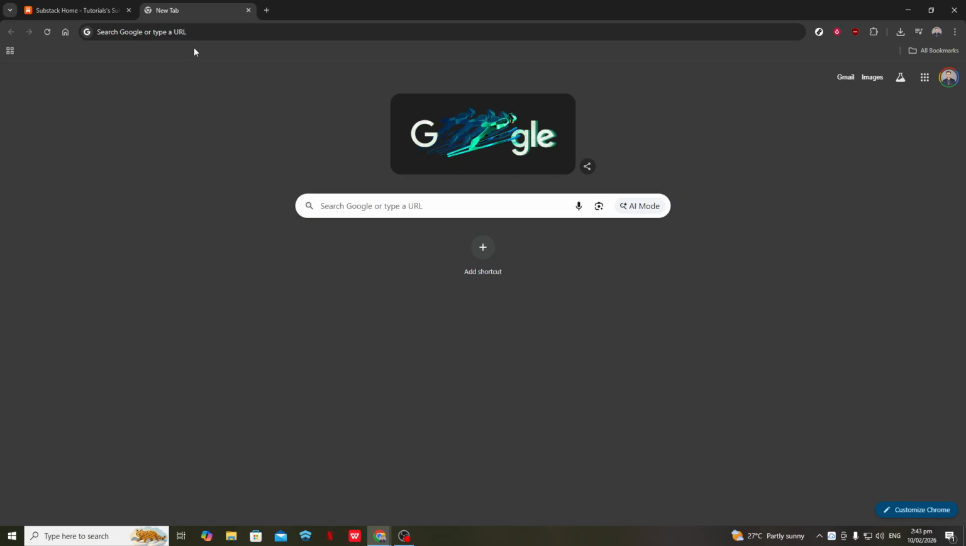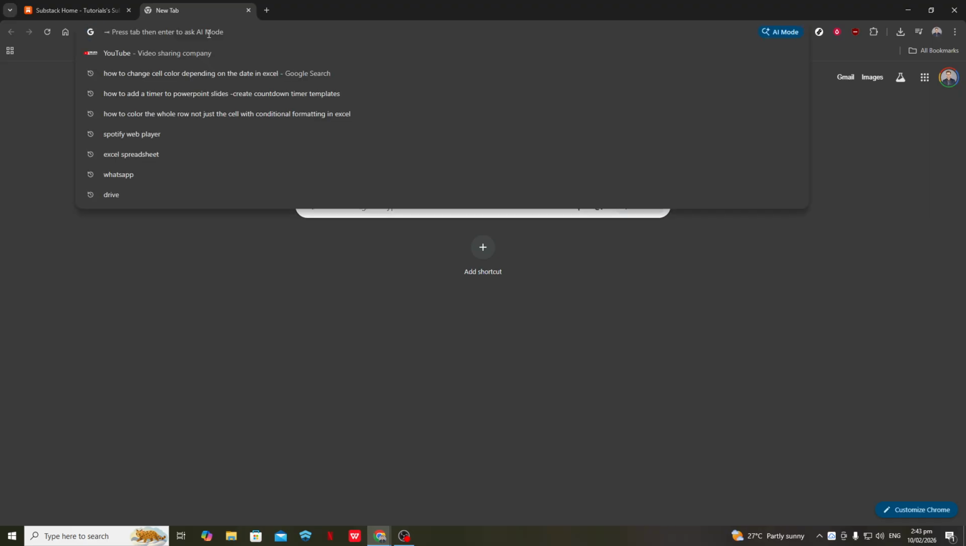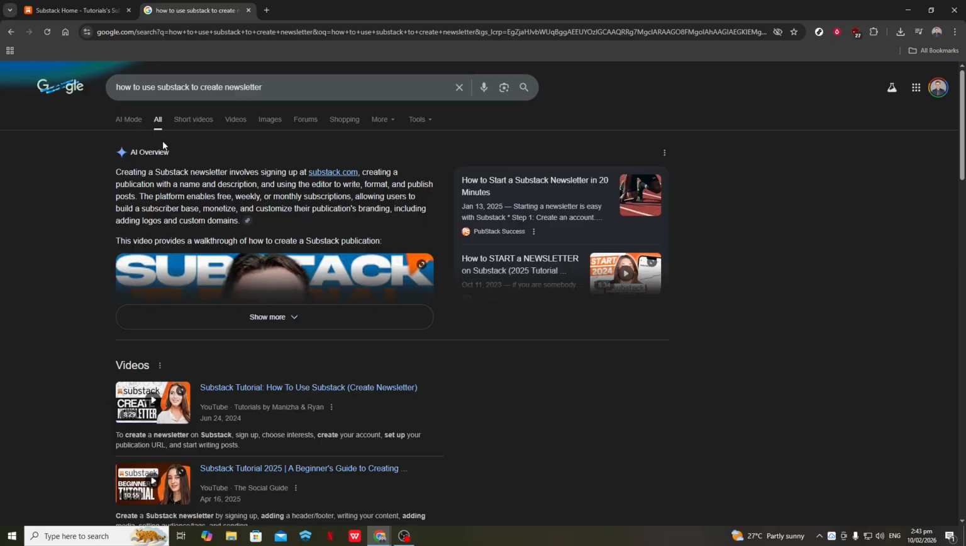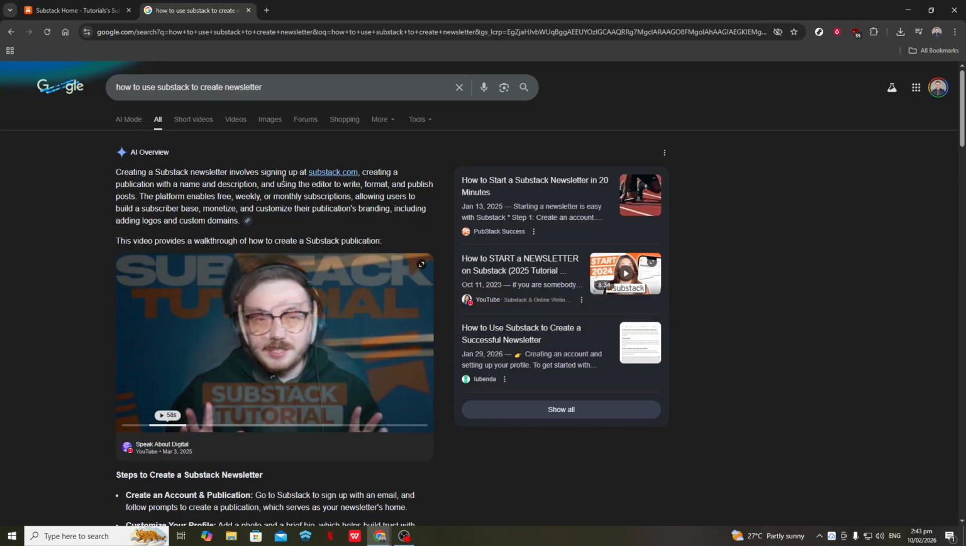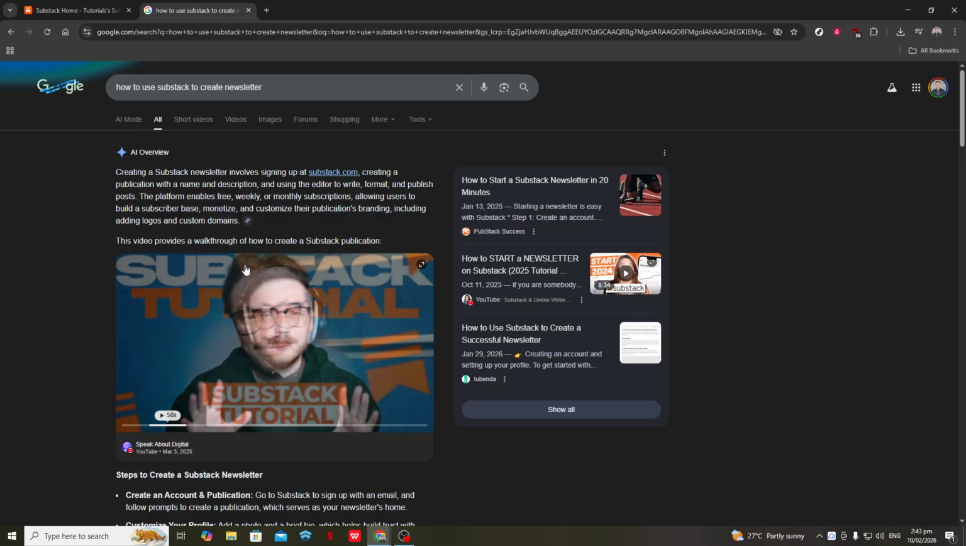First, open your web browser and head over to your preferred search engine. In the search bar, type "How to use Substack to create newsletter" and hit enter. This is a simple way to pull up helpful resources about Substack, including guides, tutorials, and of course the main Substack site itself. Take a moment to glance at the search results so you get a sense of what's available and how other people are using Substack.